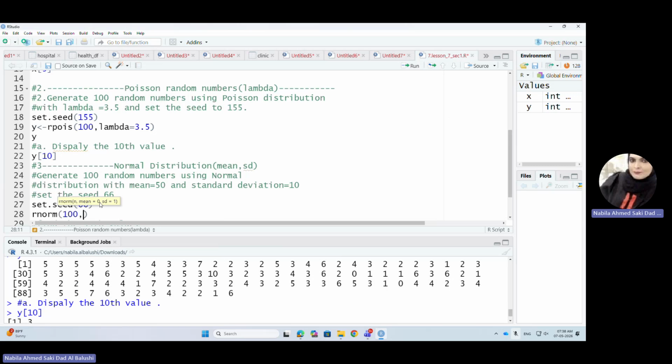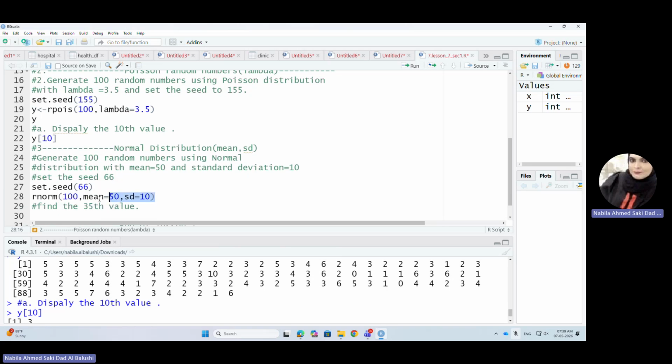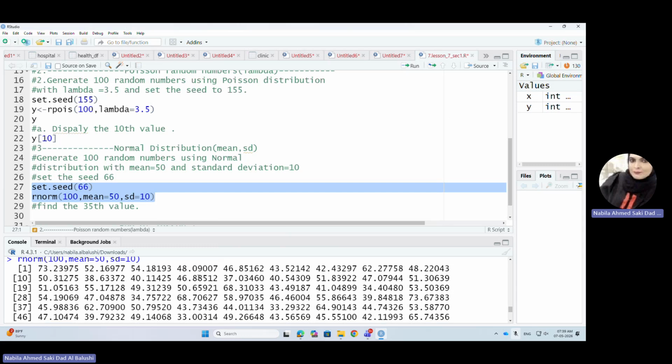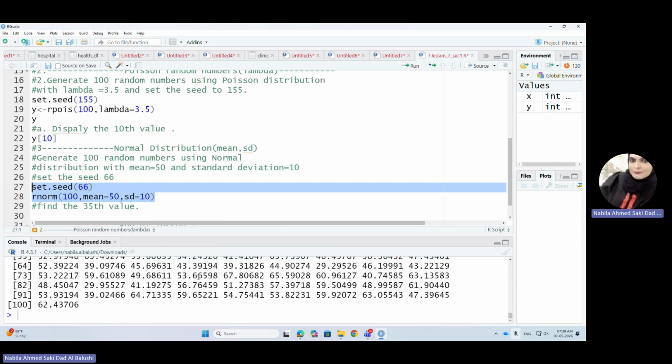That is the case when you are using standard normal distribution, which is Z. But in this case, we are using just a general normal distribution with a mean of 50. So mean equal to 50. And then standard deviation is equal to 10. Let's run this code. So now we are getting 100 normal random numbers.